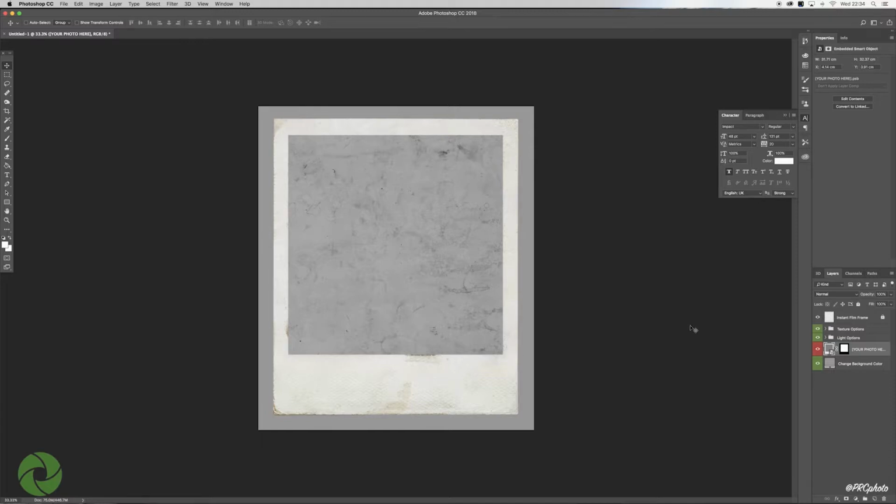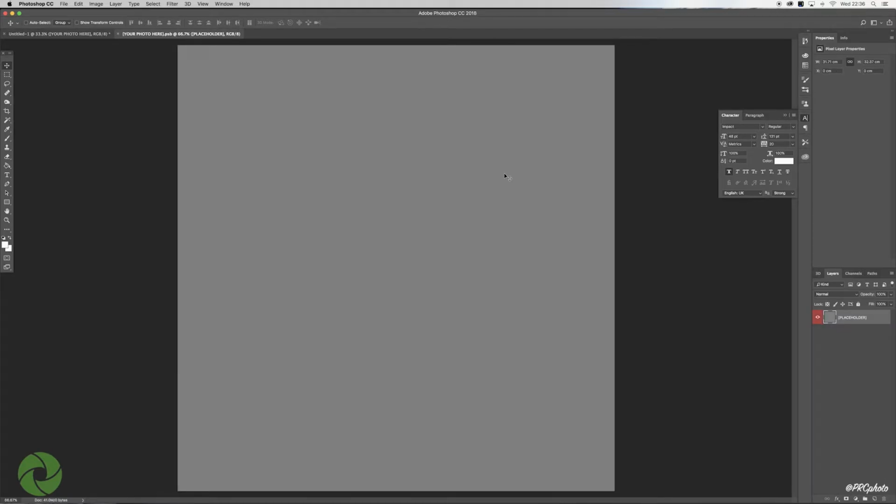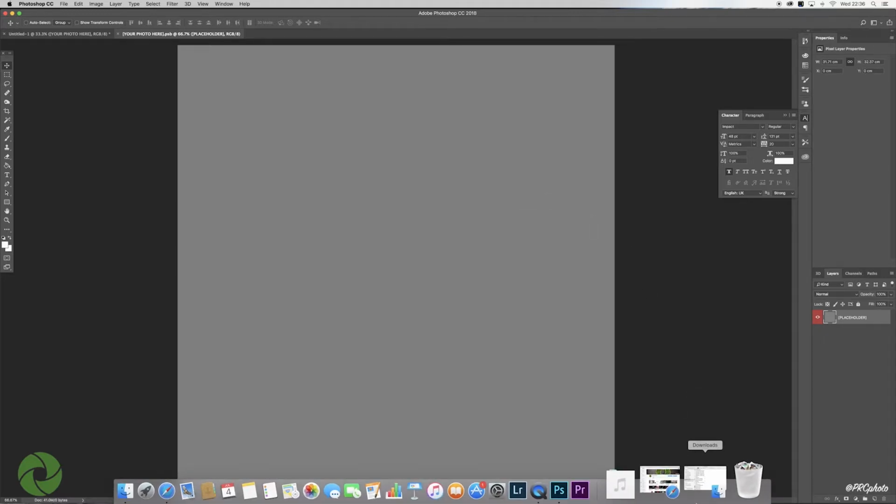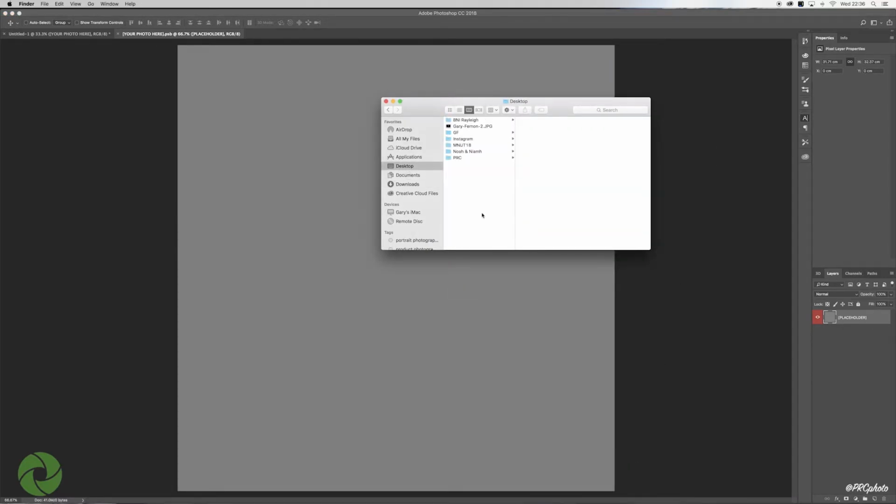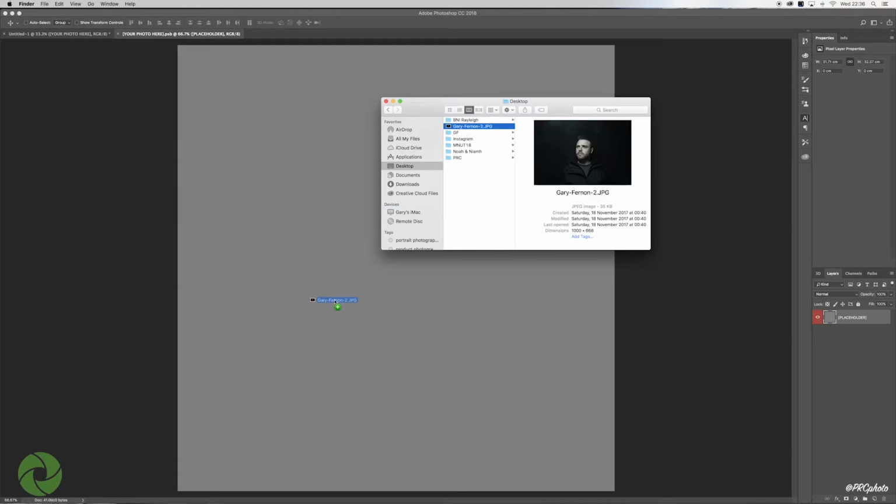And in it pops. Okay, so if we look at the layers panel, what we want to do is open up the layer that says your photo here. And you can see here, there's 2 aspects to this layer. There's the smart object thumbnail and the layer mask thumbnail. What you need to do is double click the smart object thumbnail. And that will open up in a different tab. And then we're going to drop our photo into that layer there.